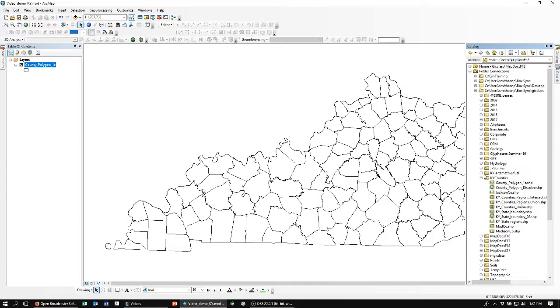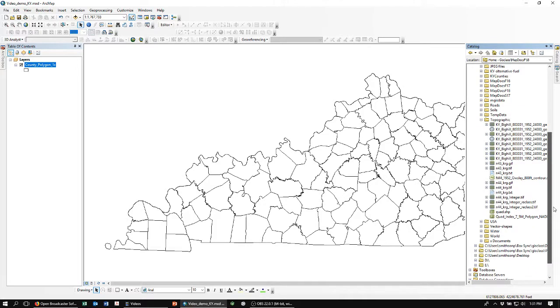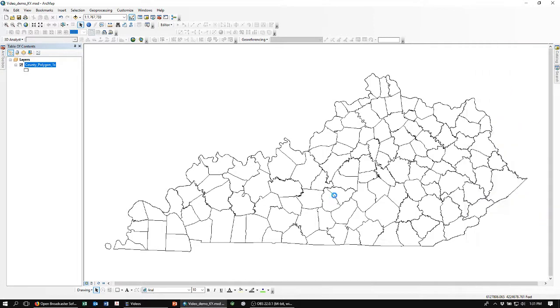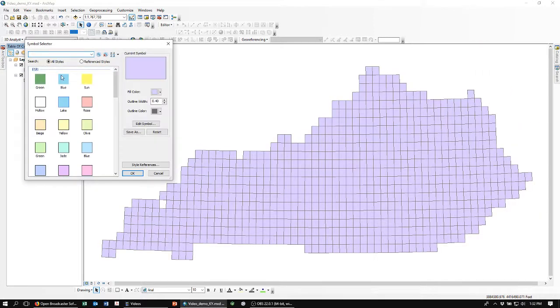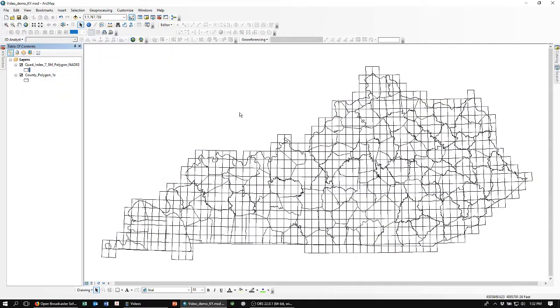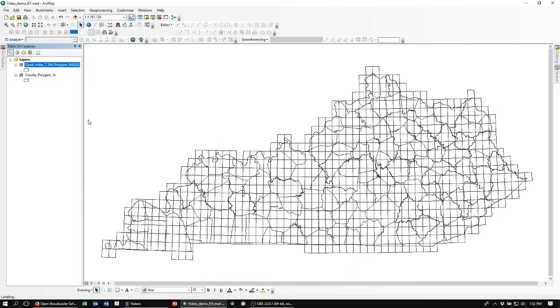Let's add our topographic map. We'll add the index. That tells us what we want. That tells us which tile we're going to order. And let's label it with the tile names.